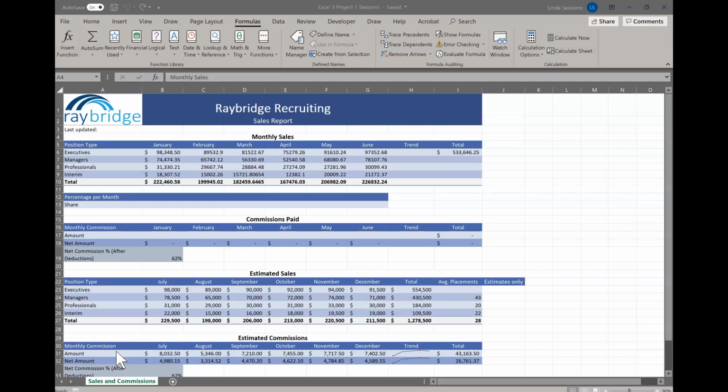Okay, we are now working in Excel 3 Project 1, Raybridge Recruiting. I've already downloaded the starter file from Blackboard. I've gone into File and saved it with my name, and I've also gone in and entered my name in the advanced properties.